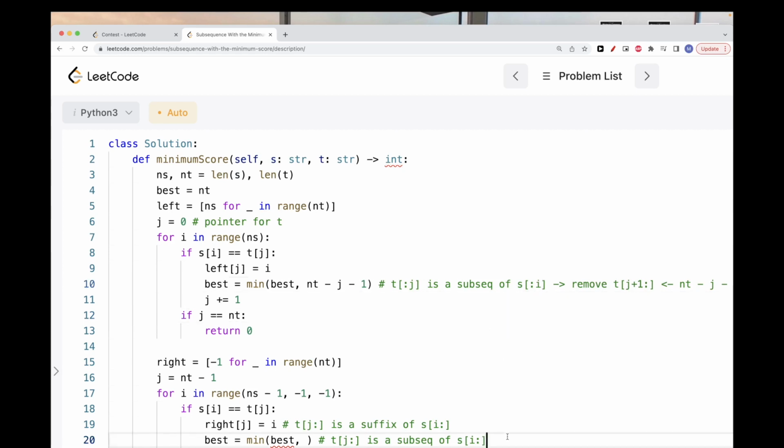And so what this would mean is that we can just remove the prefix. So we can remove T up to J, right? And so what is this? What's the length of that? Well, the length of that is just J, right? And so that's exactly what we are going to do here. So this is going to be J.